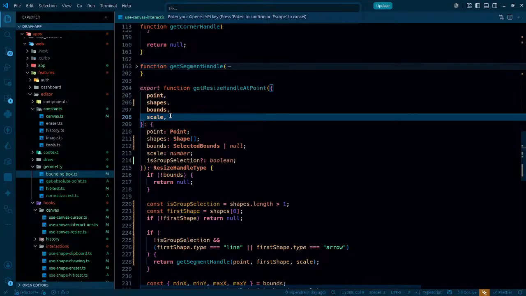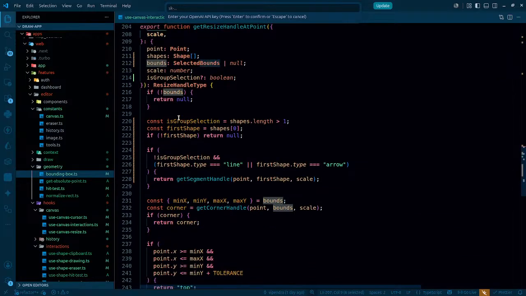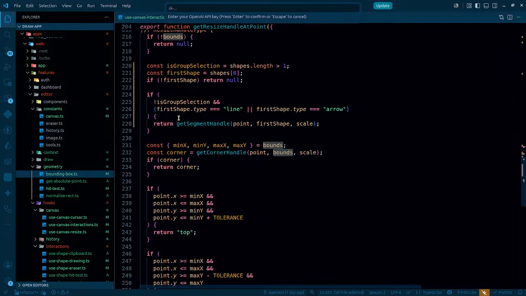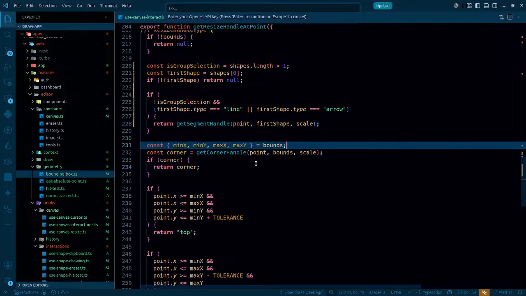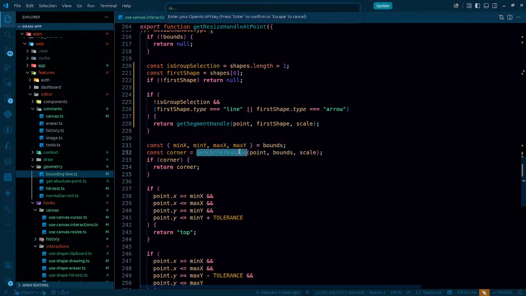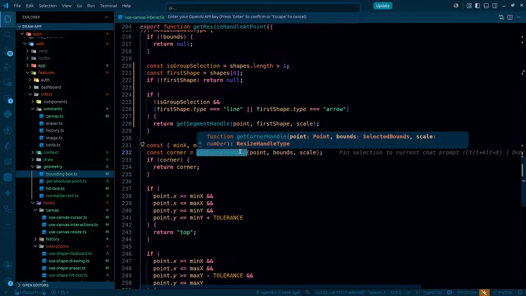Better to name it well in that case. So bounds are going to be the group bounds, right? So we are getting the bounds, and once we got the bounds, we are trying to get the corner handle, and it just simply returns me the corner handler.